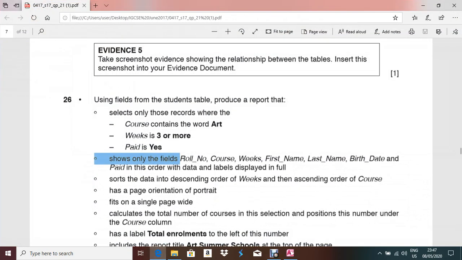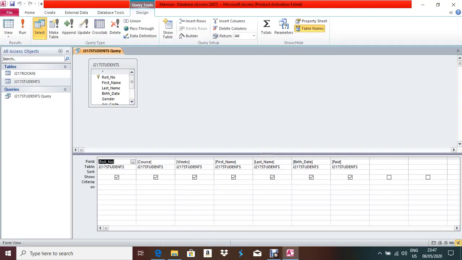So what criteria do you have? Course contains the word art. Did you see that? Contain, include, if it is like that. Where is my course? Yeah, this one. In the criteria you have to write double star art, because they mention contain. With art some other word may be there, that's why you have to give double star.